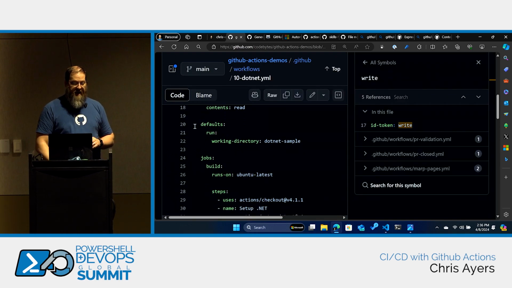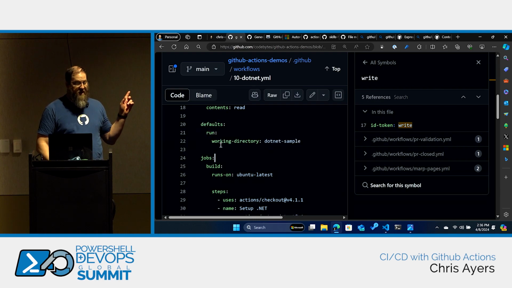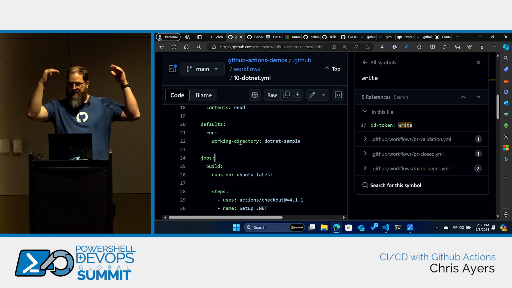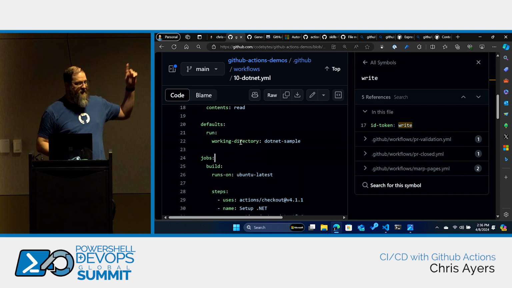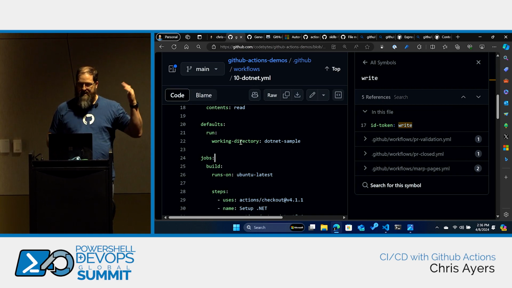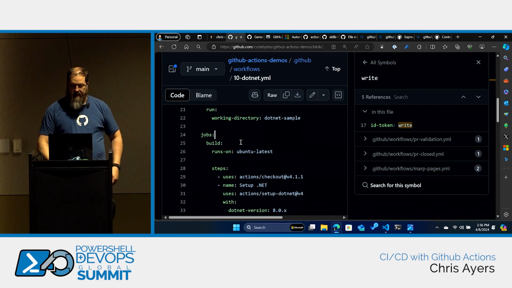You can also say, hey, I want to run in this working directory. So I can set defaults. Every time I do a run command, I can set my working directory. That way I don't have to set that on every single command. I can set it one time, and that will set the default for my workflow file. Everybody's going to use the same working directory.